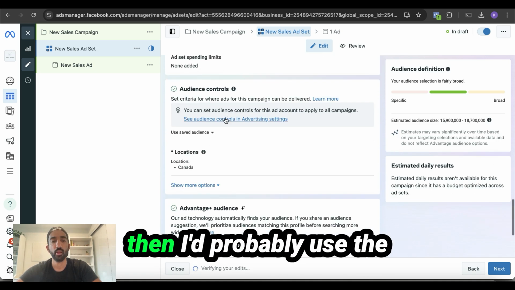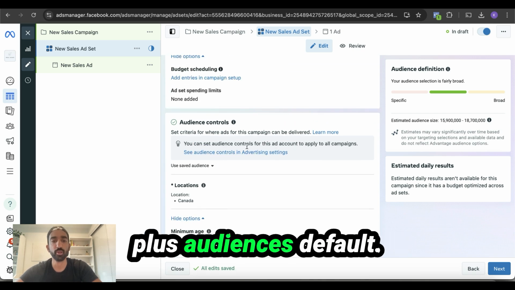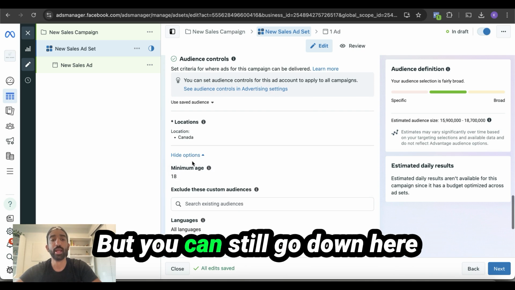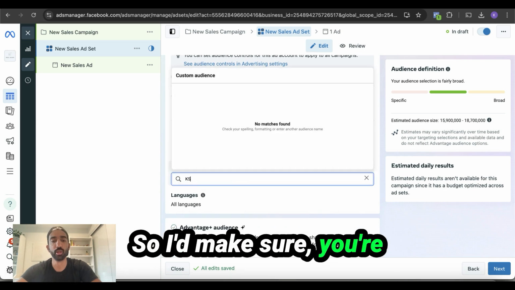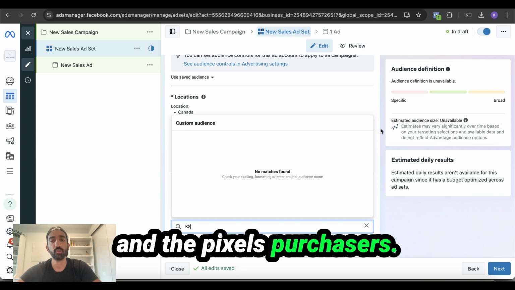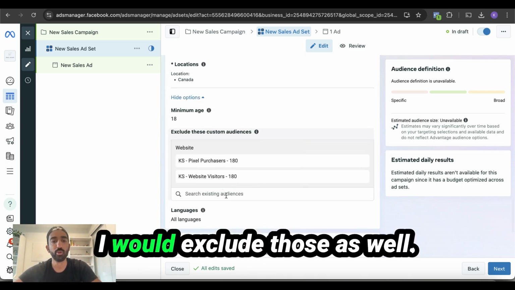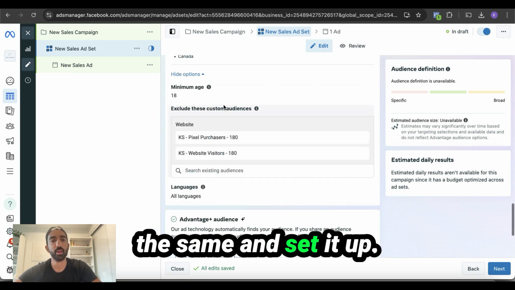And then I'd probably use the broad audiences, Advantage Plus audiences default, but you can still go down here and exclude people. So I'd make sure you're excluding at least site visitors and the pixel purchasers. And then, if you have the dynamic list, I would exclude those as well. Keep all this the same, keep the placements the same, and set it up.